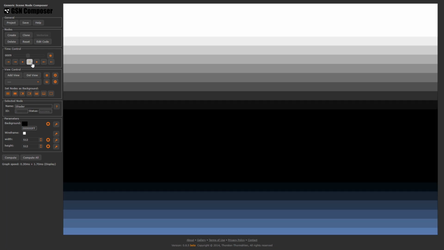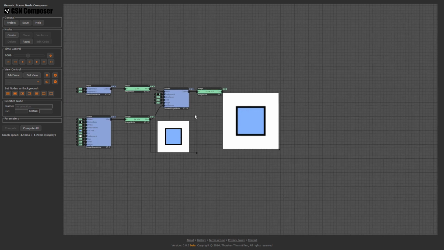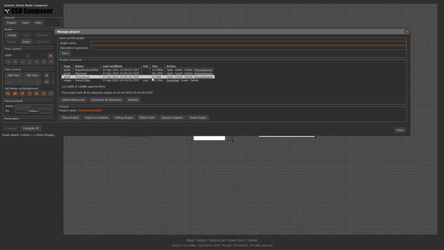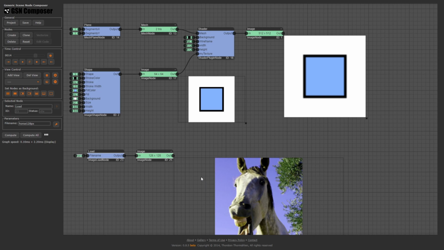If we reduce the frame buffer resolution to 512 by 512, the ratio of texels to pixels is 1/8. Consequently, now the transition from black to white consists of 8 gray levels. Let's load the image of the horse that we know from the slides. It has a resolution of 128 by 128 pixels.